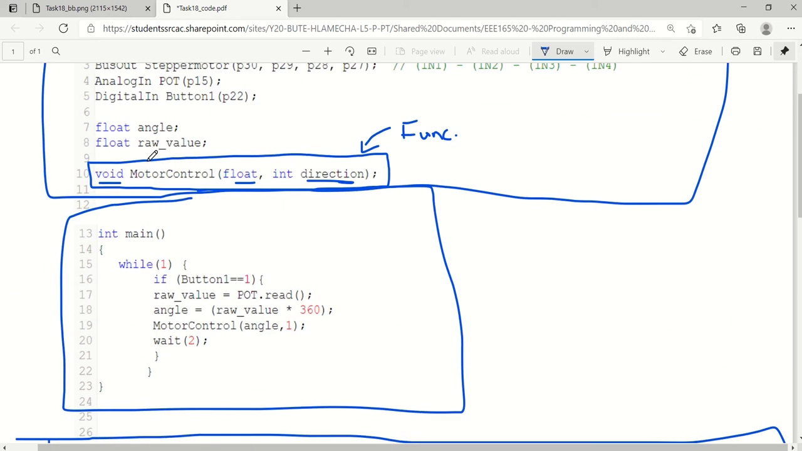Now, we've declared our function. Let's jump into the main code. This is our main loop. It's gotten nice and short now. It's quick to read, and we've grouped things off. All we're saying is we've got a while loop, and it's constantly looping around, waiting for a push button to be pressed. If we press the push button, it's going to read the value of the potentiometer. It's going to calculate or scale that to a value of 360, so that's the amount of rotation.